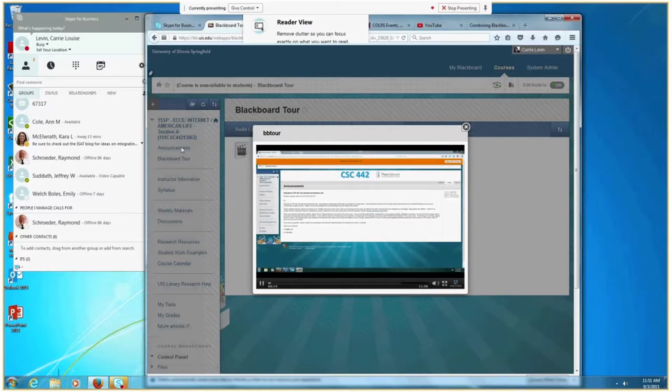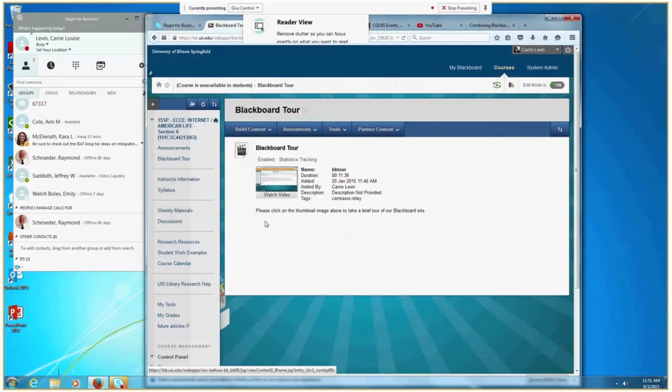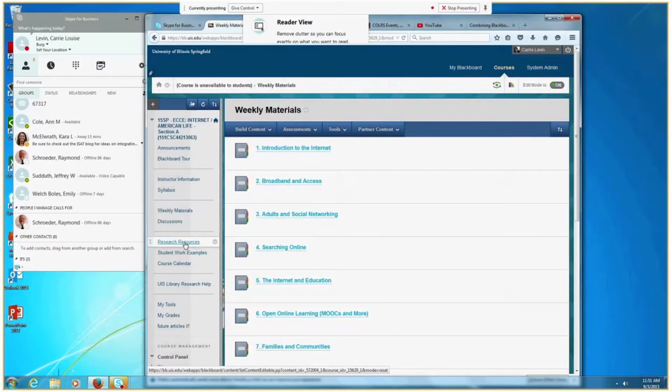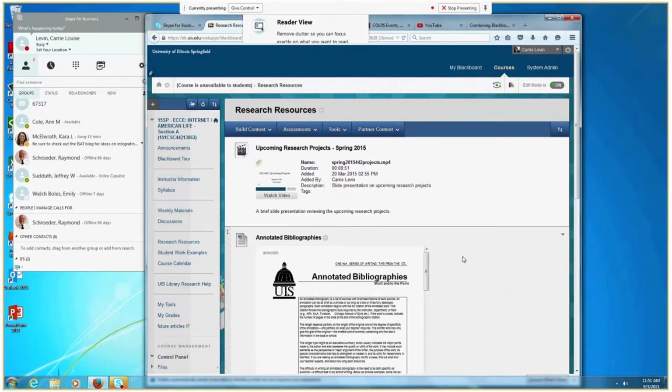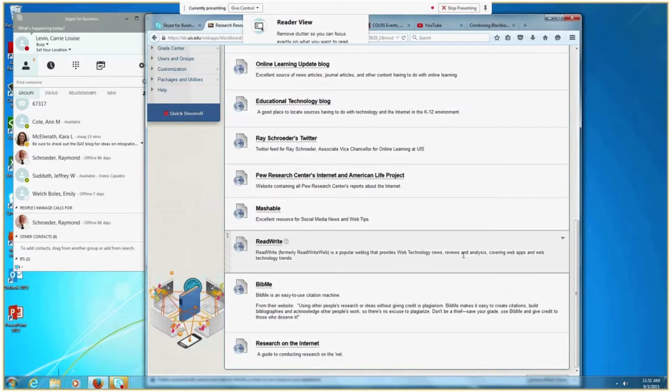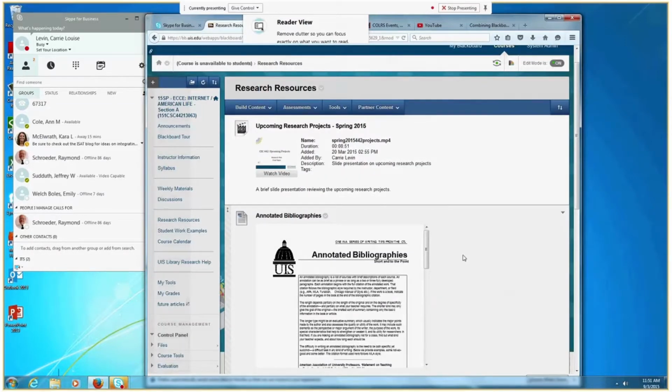I go through every part of the Blackboard and take them through every menu item and say, this is where you find this, every week you're going to go here to weekly materials, and this is what you'll see. I have research resources here, so when I'm asking you to do a research paper, this can be a good place. I have undergraduates, and every time I'll get someone saying, I really don't know how to start that. It's a 400 level class, so they should know how to start it, but they don't. Or I get a lot of transfer students.